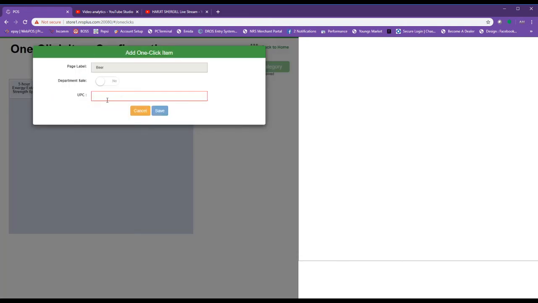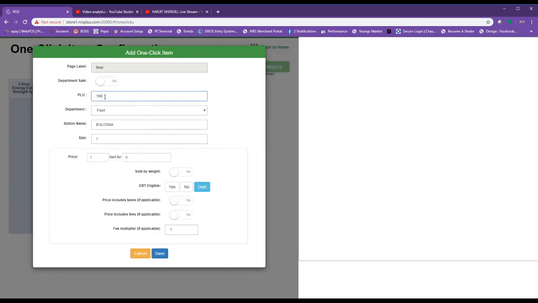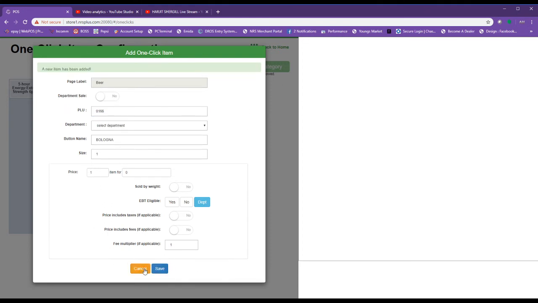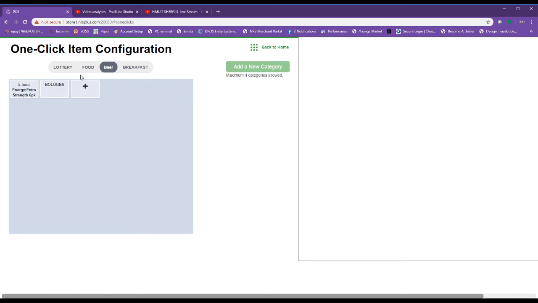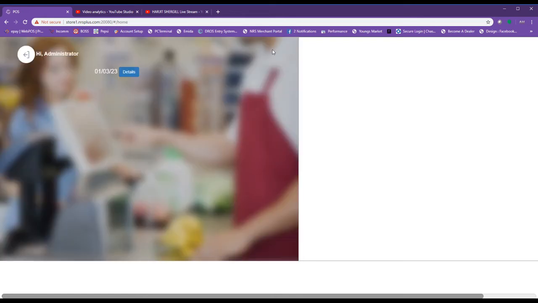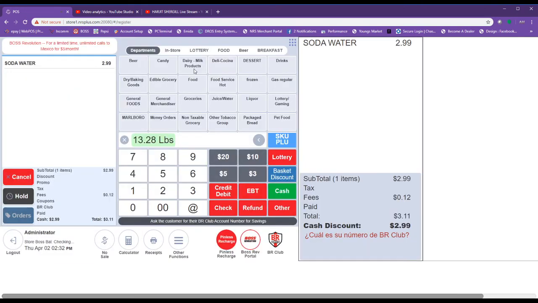We just did item 166 before, so I can do it here and click on save. This item will show under the beer tab. On your real POS, you can create as many tabs as you want here. When you click on the POS, it will look like that. See here: breakfast, beer, food, lottery, in-store department. So you can do it that way too. If you have so many items with no barcode, you can do it that way.